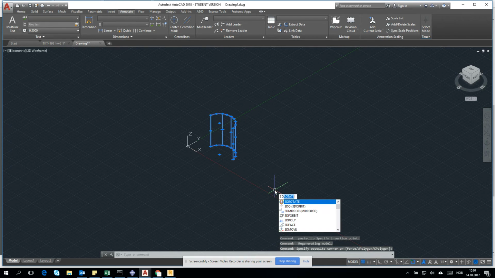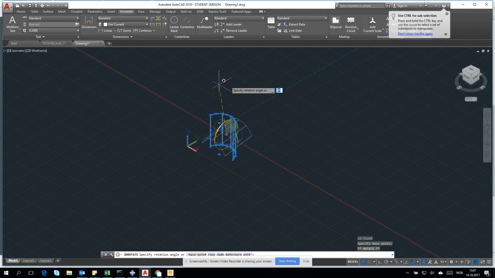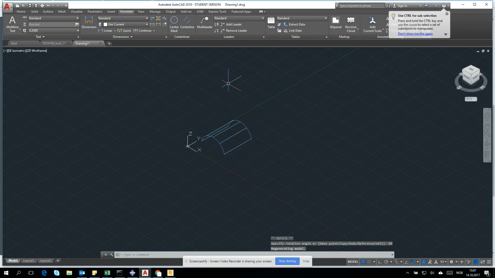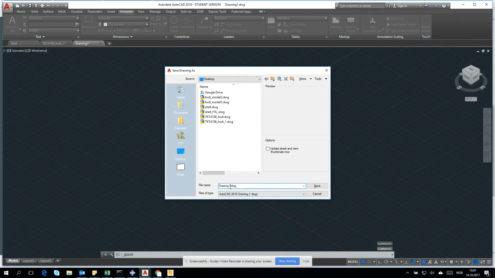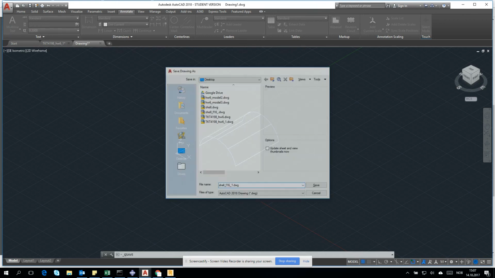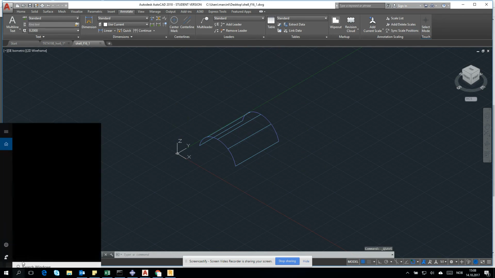I will just use 3D rotate to rotate it 90 degrees. Z in AutoCAD should be Z in Robot. And then I will just save it. I will save it as shell F16.1. Okay, and now what we have to do is open Robot.